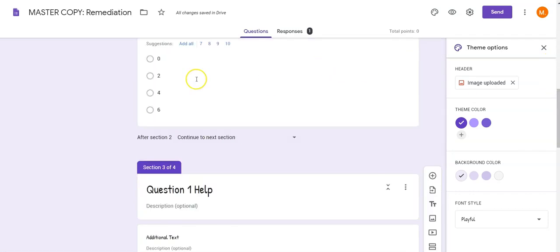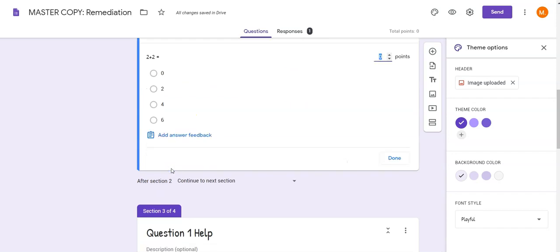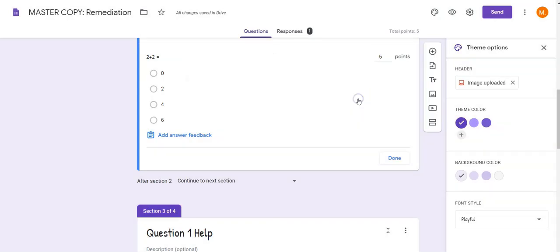You come back to your question. So let's say I'm here, you need to click on it and you need to get your answer key set up. So I click on this question. I want it to be worth 5 points and I want to add answer feedback. If they get it wrong, there's feedback, or correct, you can give them different feedback. You can insert links and videos here.